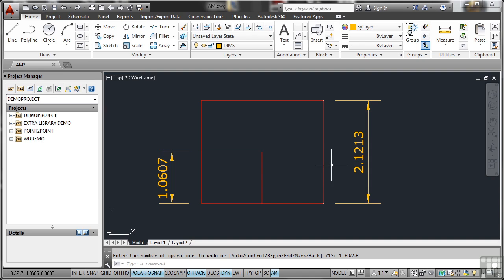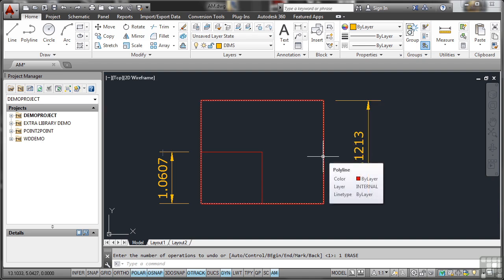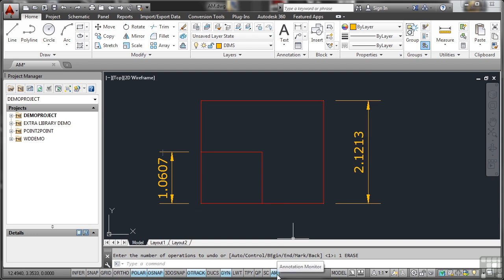This dimension I want to stay, and I want that rectangle there to stay. I've got the annotation monitor on down here at the bottom of the screen. I'm going to delete this line here and this line here. When I delete them, you'll notice that my 10607 dimension has got the exclamation mark, indicating that it's missing something. It's orphaned because I deleted those two lines.